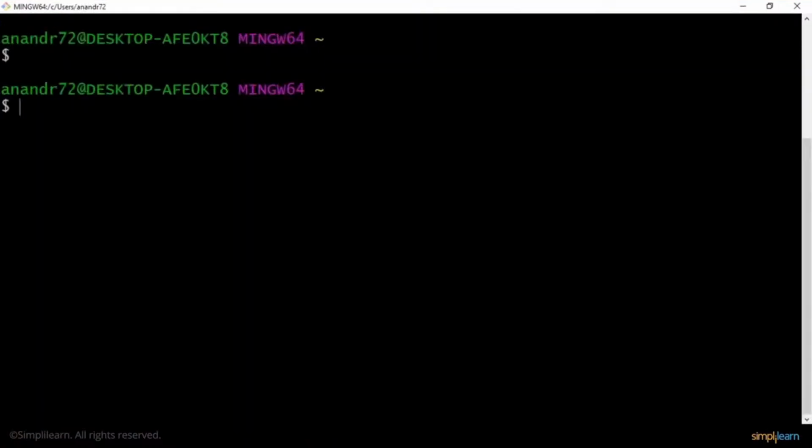Now that I have Git Bash installed on my system, let me open up a Git Bash prompt and start using it. But before I do anything, I just need to configure it for the first time, stating what would be the username and the email ID with which I want Git to be configured. The command to do that is git config --global, which means that this setting that I'm going to set would be a global setting.